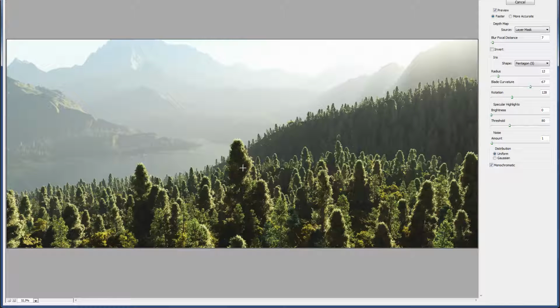Everything gets sharp here. If we invert this and push this up a little bit, you can see how this area is getting very blurry while the background area or the midground area tends to be sharp. That's of course defined by the radius.